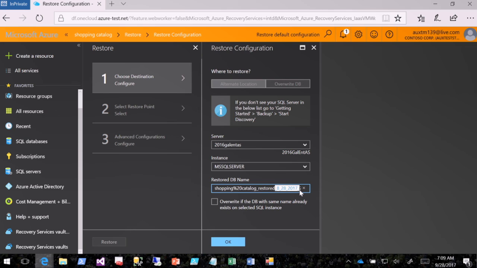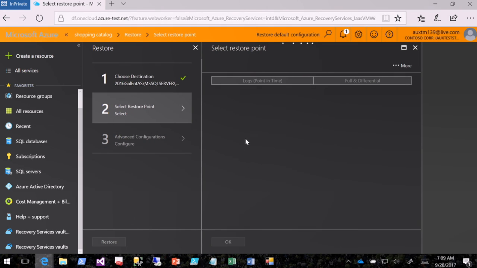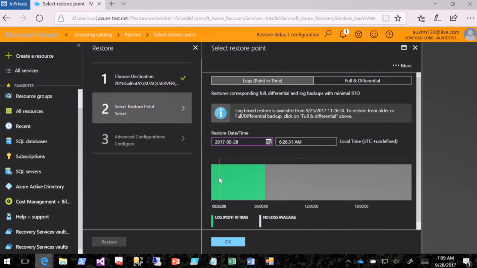For safety, I'm adding the date and timestamp so it doesn't overwrite an existing database. But an option is there to put an alternate name. If you really want to overwrite, you can check the overwrite button. Then hit OK. It'll ask me till what point in time I need to restore, like I mentioned. I can pick a date and time. So let's leave the default.